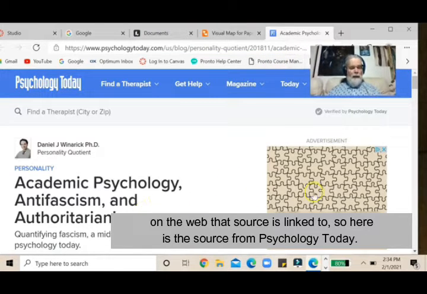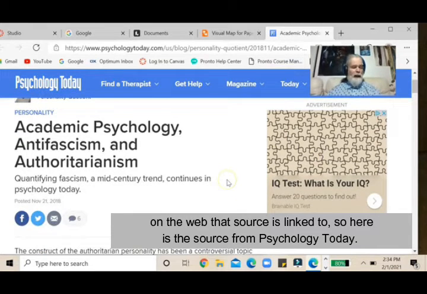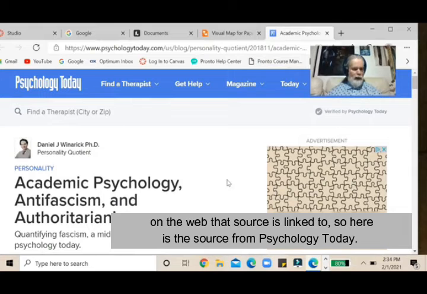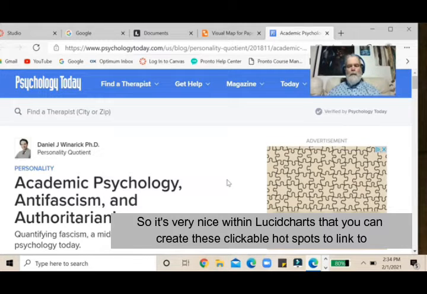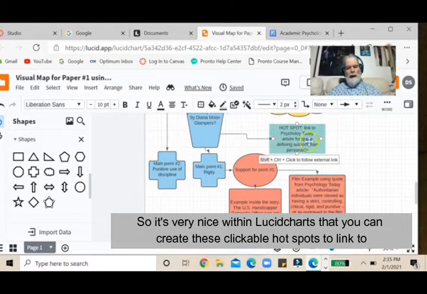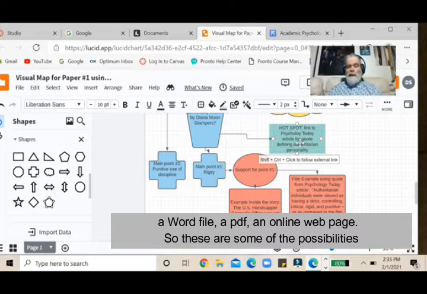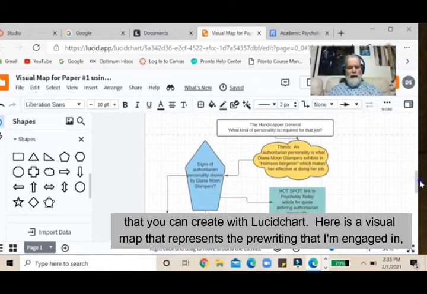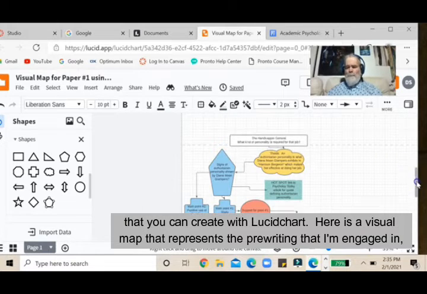Lucidchart sends me out to where on the web that source is linked to. So here is the source from Psychology Today. It's very nice within Lucidchart that you can create these clickable hotspots to link to a Word file, a PDF, an online web page. So these are some of the possibilities that you can create with Lucidchart.